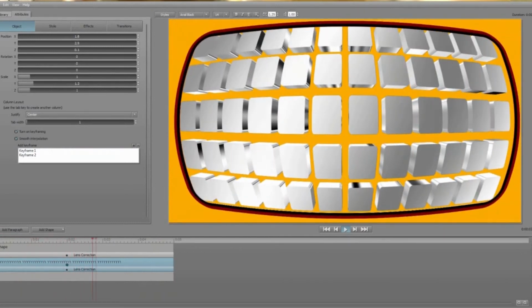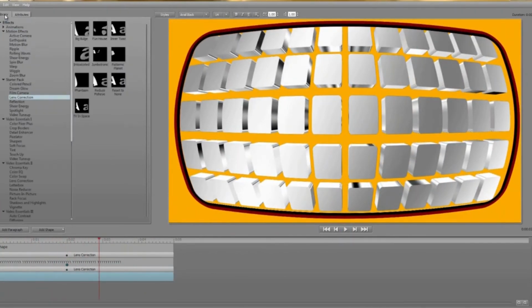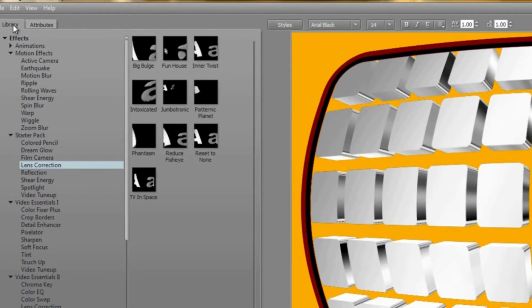Okay, let's turn back to our background for a moment. I want some movement here as well that will liven things up even further. So I'm going to use the Moving Shadows preset from the Rolling Waves effect, which comes in the Motion Effects bundle.